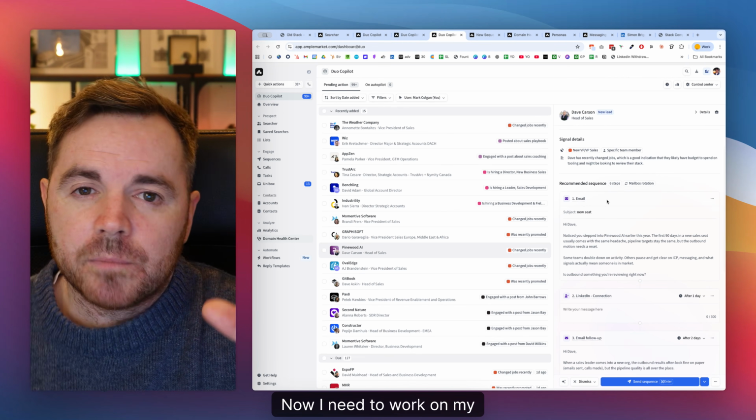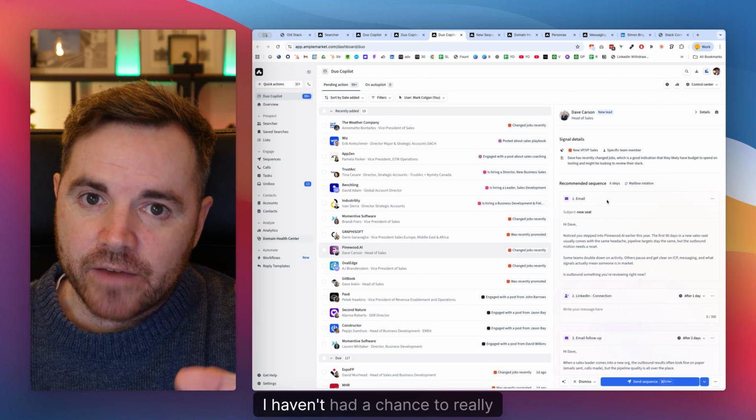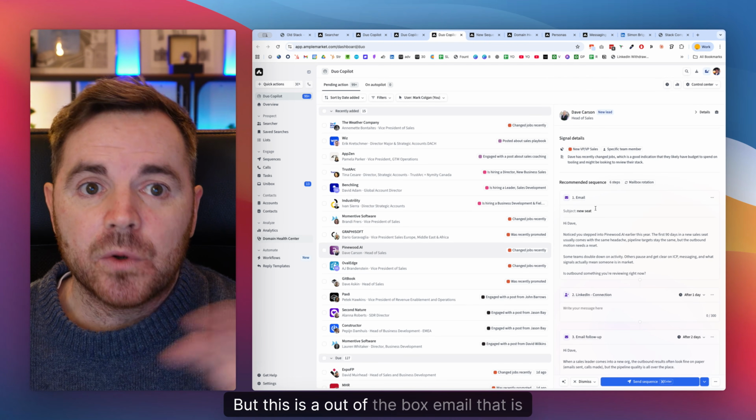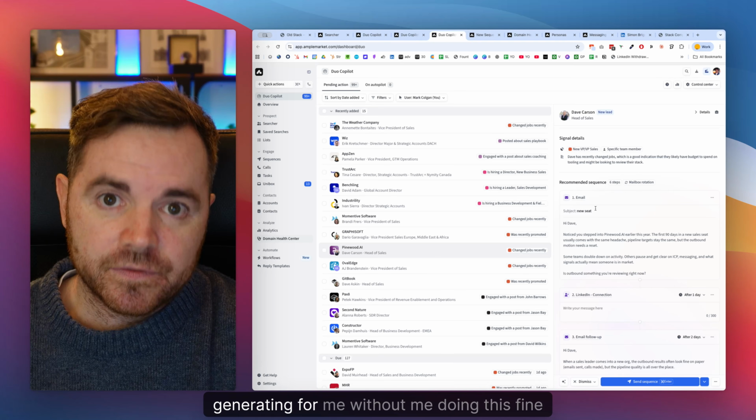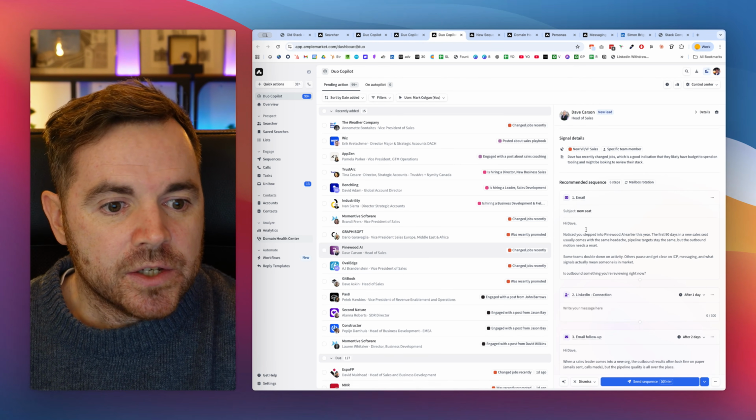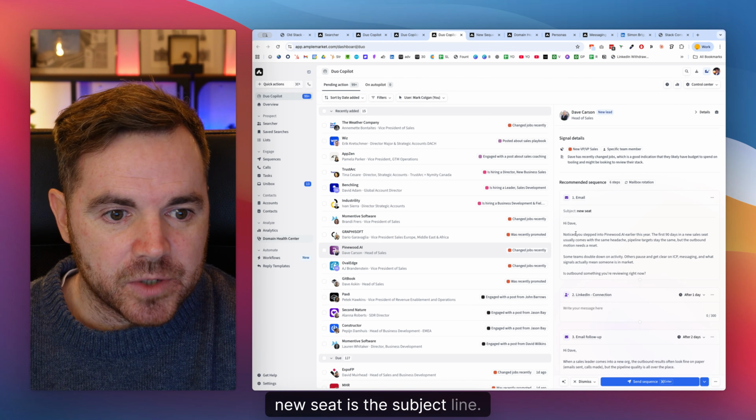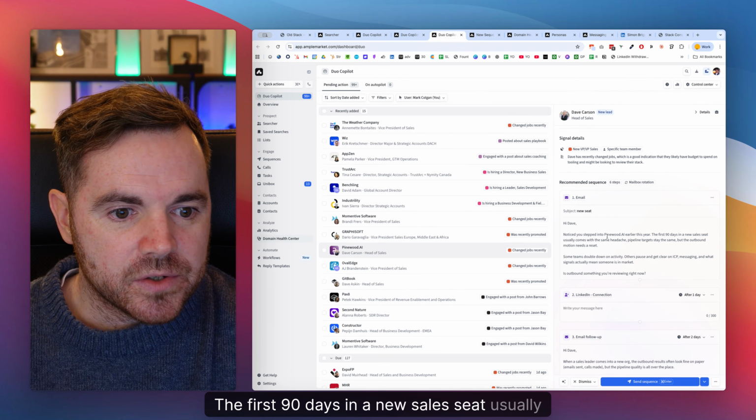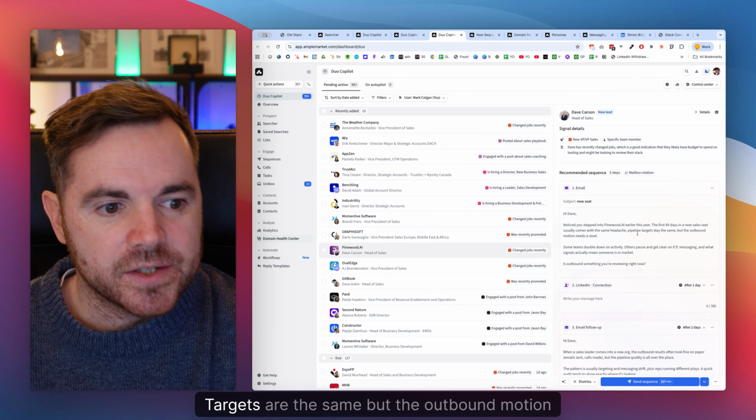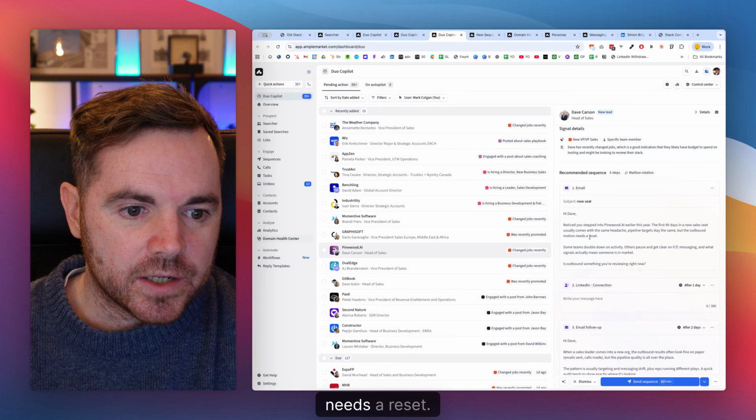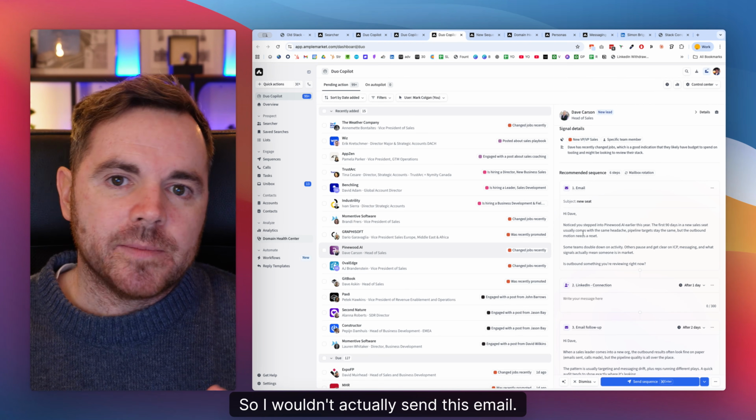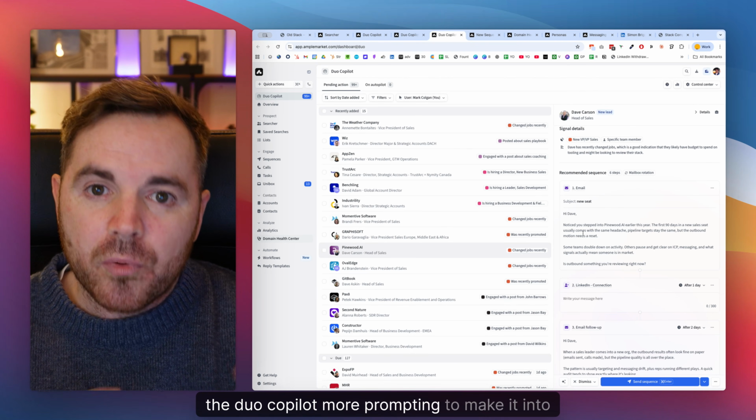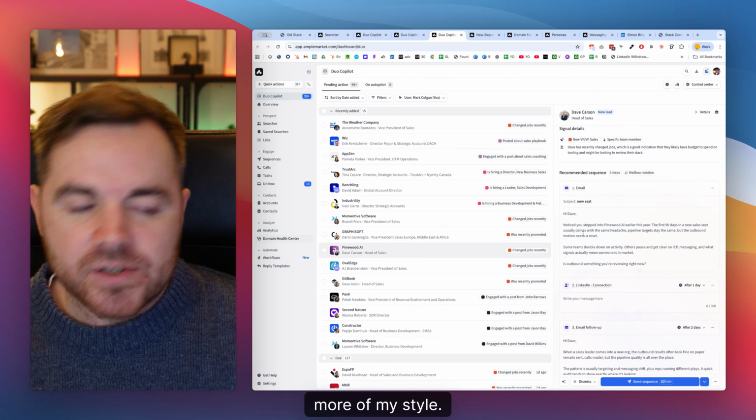Now I need to work on my Copilot messaging. I haven't had a chance to really fine-tune it just yet. But this is an out-of-the-box email that is generating for me without me doing this fine-tuning. So here it says, "New seat" is the subject line. "Notice you stepped into Pinewood AI earlier this year. The first 90 days in a new sales seat usually comes with the same headache. Pipeline targets stay the same, but the outbound motion needs a reset." So I wouldn't actually send this email. I need to go in and give the Duo Copilot more prompting to make it into more of my style.